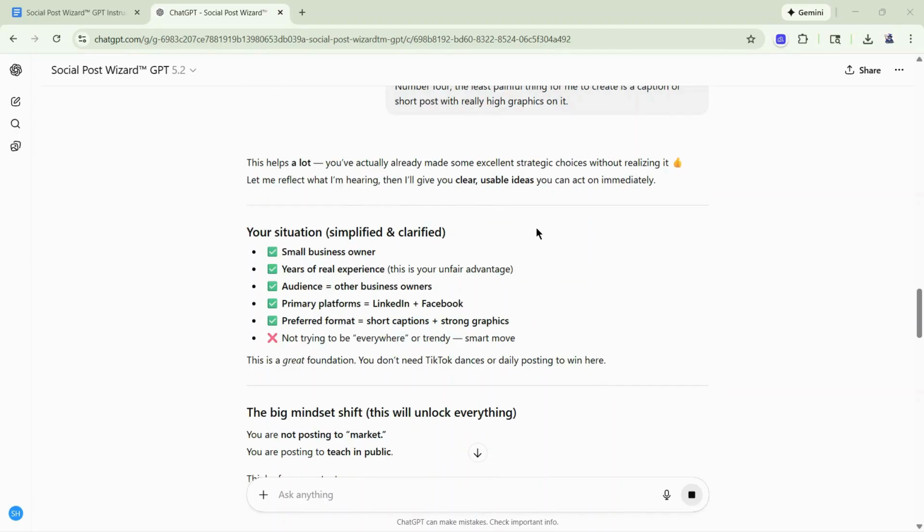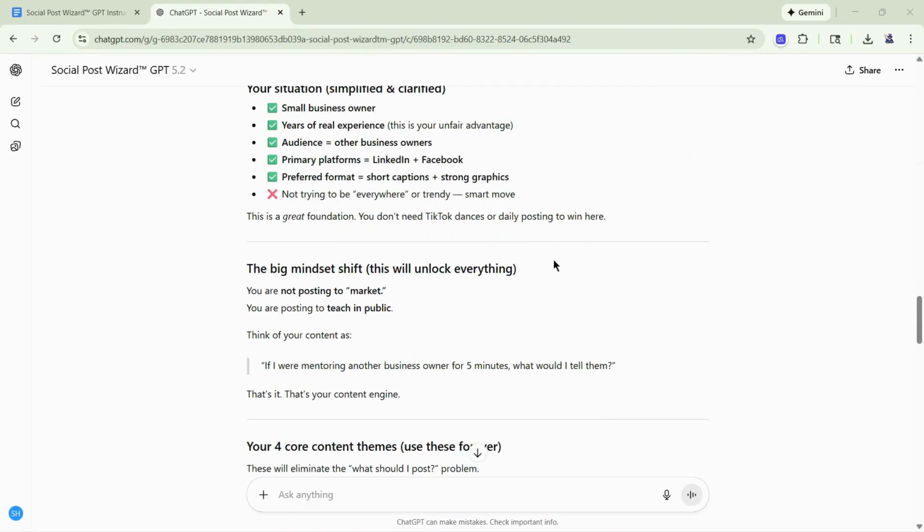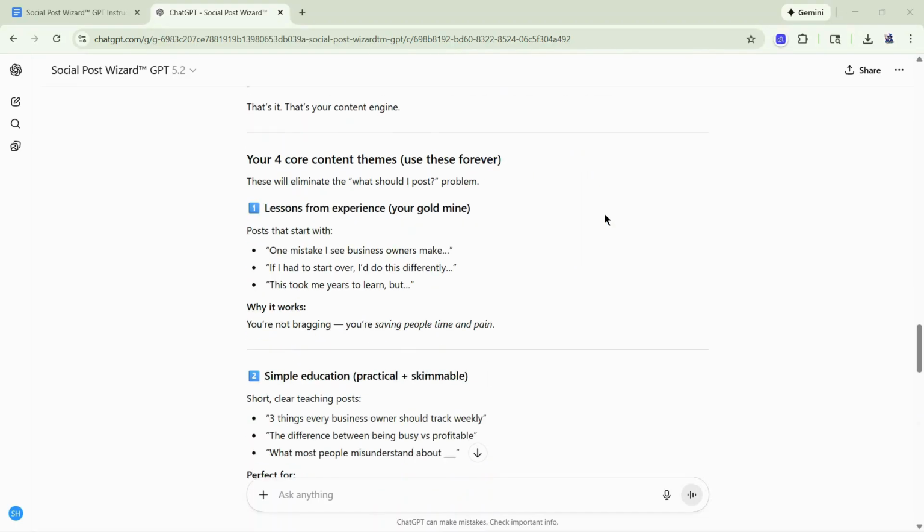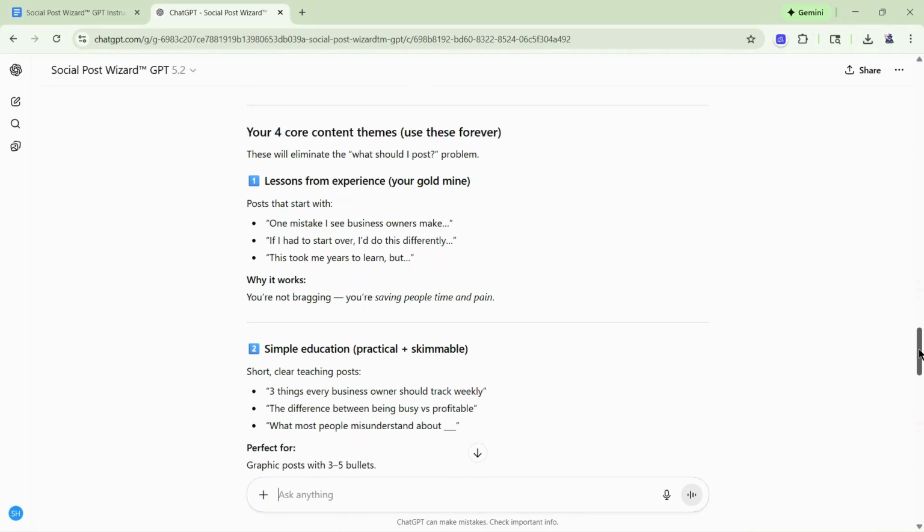So it comes back and says, great, here's the breakdown of your situation, talks about who I am, the big mind shift: when you're not posting to market, you're posting to teach in public. So think of your content as, if I were mentoring another business owner for 5 minutes, what would I tell them? So what Social Post Wizard is doing here is teaching me how to build posts and how to create a long-running content filled with a theme based around who I am as an individual. Try it out. See how it works for you.